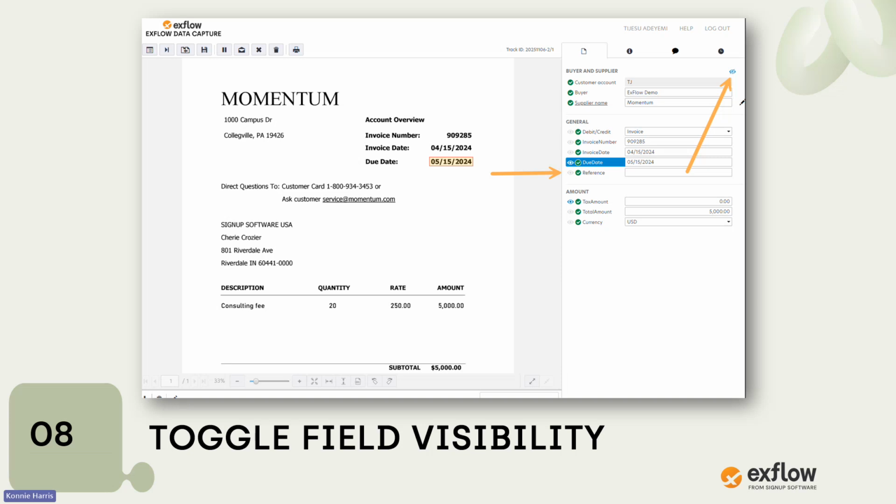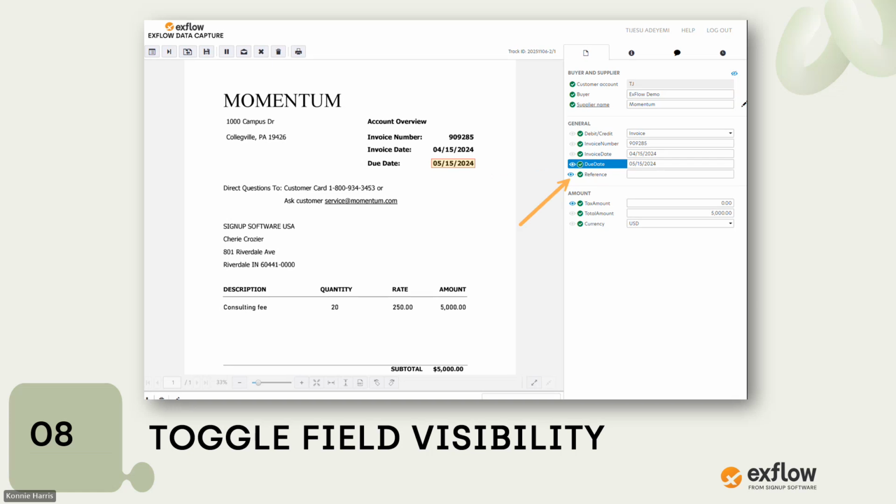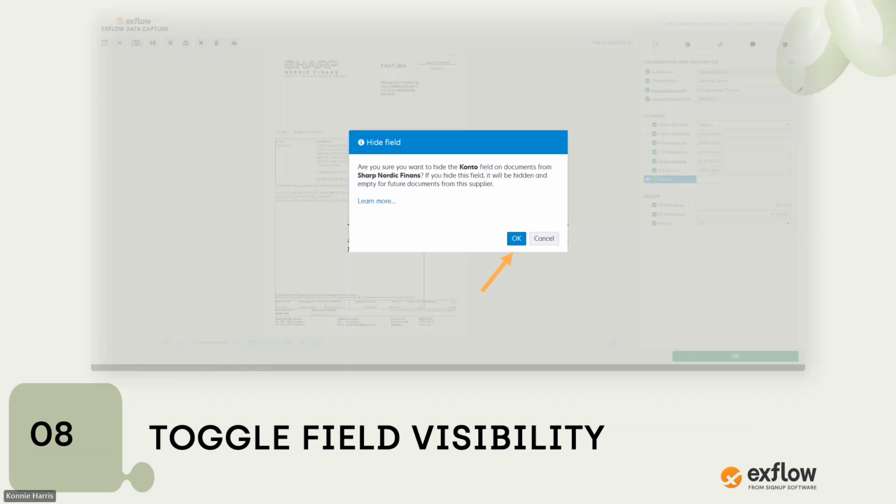To toggle field visibility and hide or show a field, follow these steps. In this example, the reference field is empty. Simply click the eye icon at the top of the screen. Next, click the eye icon beside the field you want to hide. A confirmation message will appear. Simply click OK to proceed.